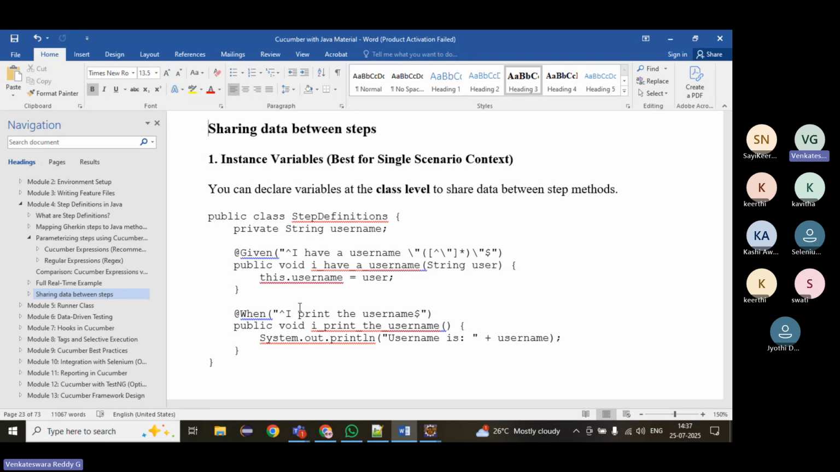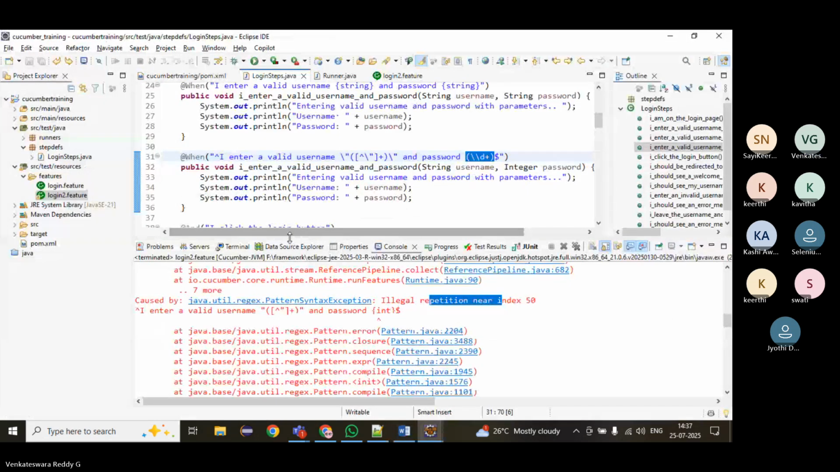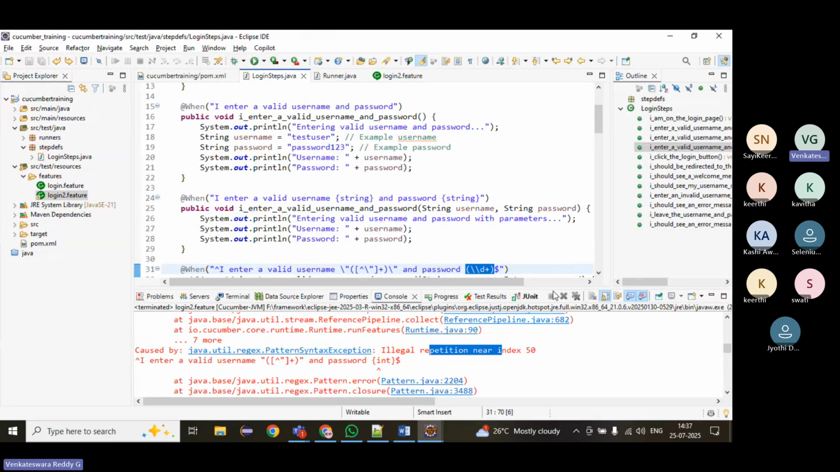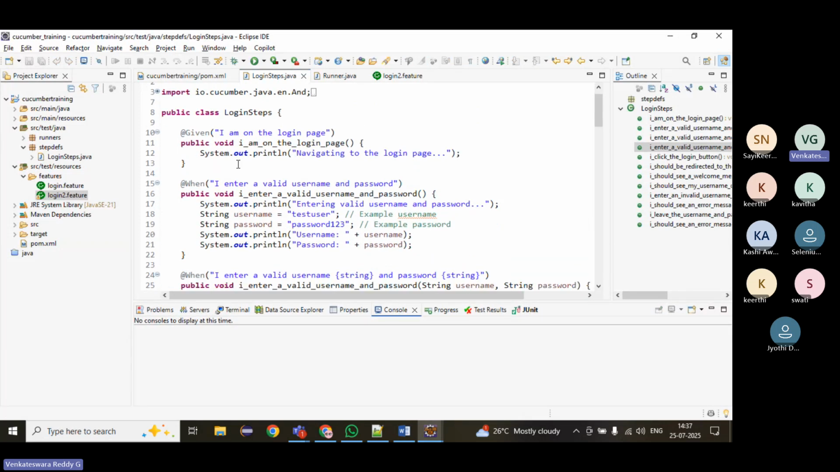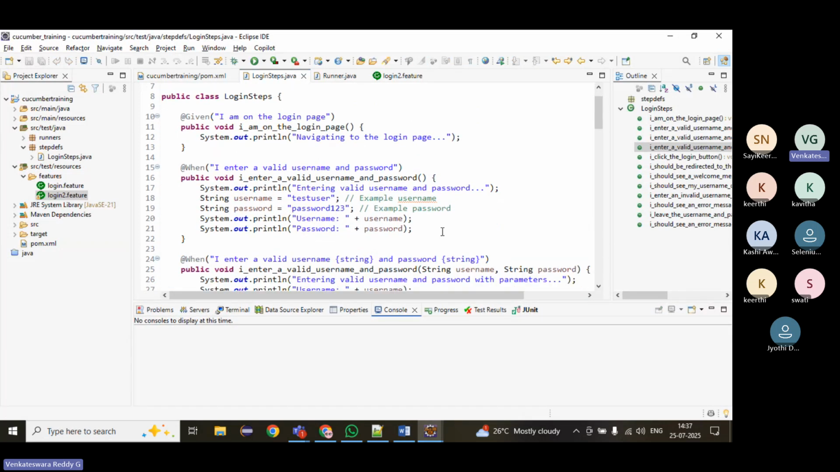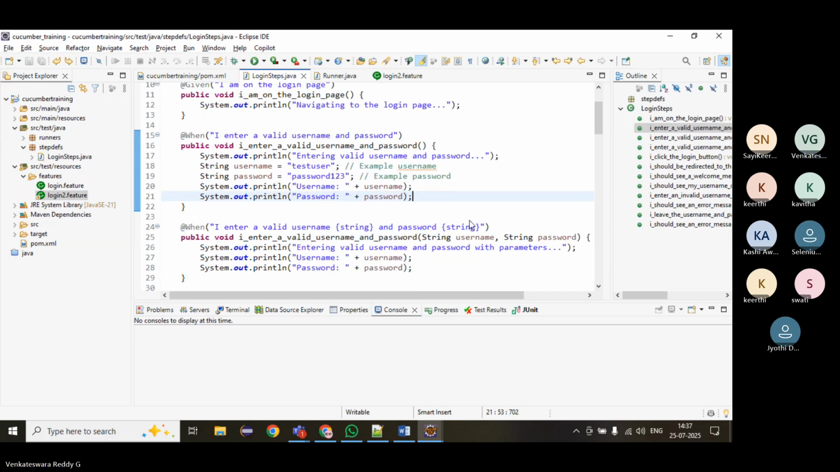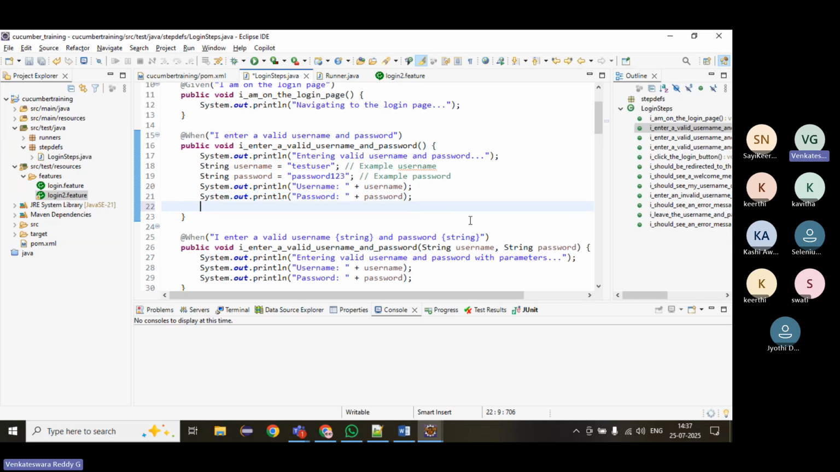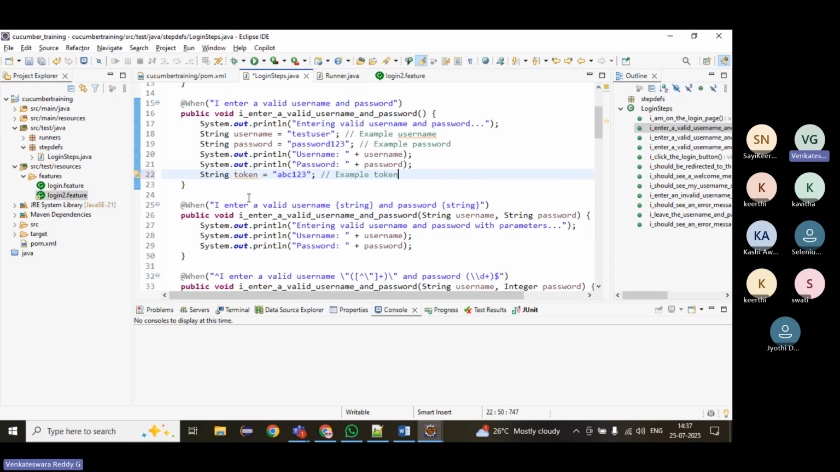But here, how do we pass one step's data to another step? There are multiple ways, we'll see. Suppose after entering username and password, it returns something, maybe a token. I want to use this token in the further steps. After the login, we will continue our flow.